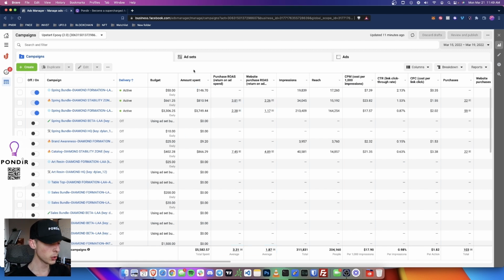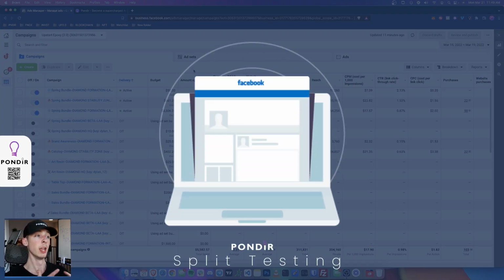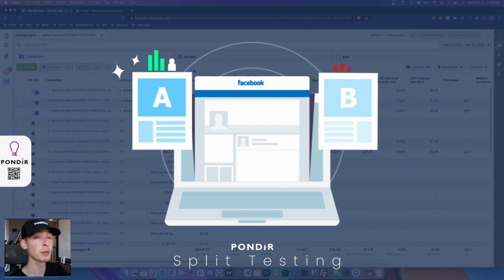So when it comes to building and scaling a new campaign quickly, you need to launch with a winning ad. How do you launch with a winning ad before running a campaign? Well, it comes down to split testing. And quite frankly, you should be split testing everything. Your video, your images, your headlines, your thumbnails, your ad copy.